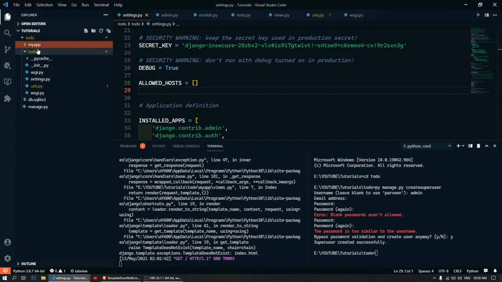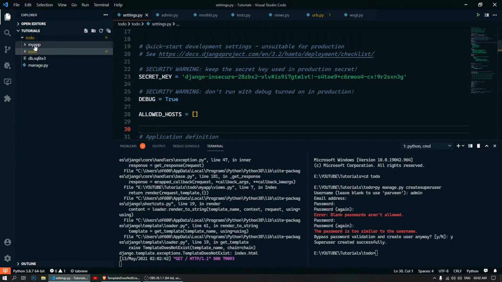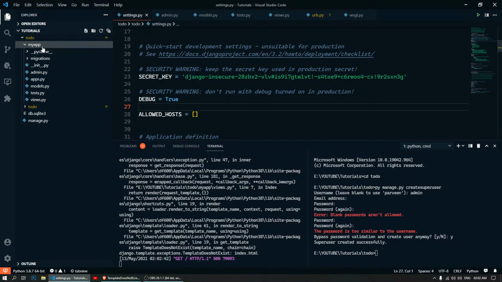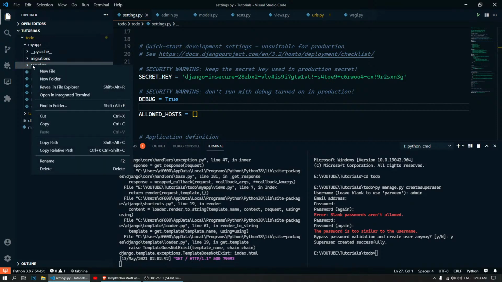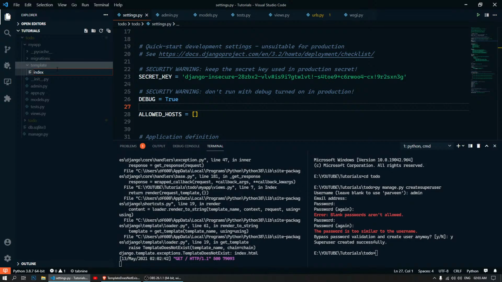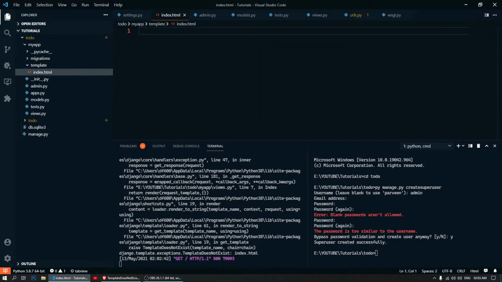There are different ways, but the more recommended way is to create a directory in your app named template, and in that template directory you can create your index.html. Let me just create a boilerplate for this.